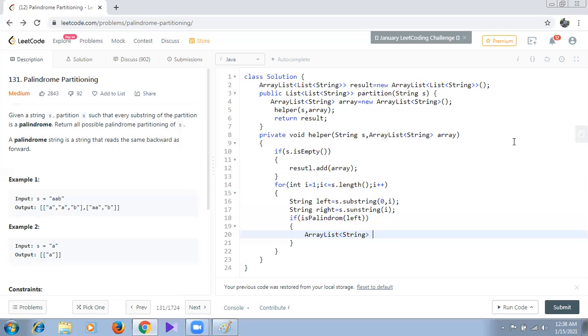Because this array is sharing the same references for all the methods, and because this is a recursive call, it is going to be called too many times, and in every method this array is sharing the same references. So when we add any string to the array list in any method, it is going to be added in every combination. That's why we are creating a fresh reference in every call. So we create the array list again and pass this array list, because we don't want the same references.